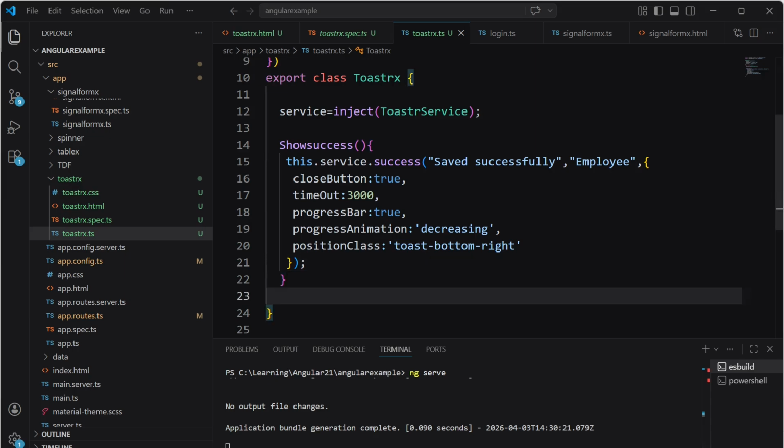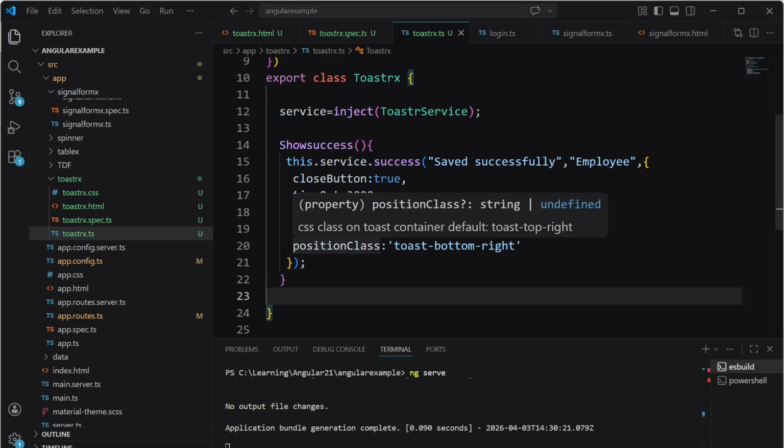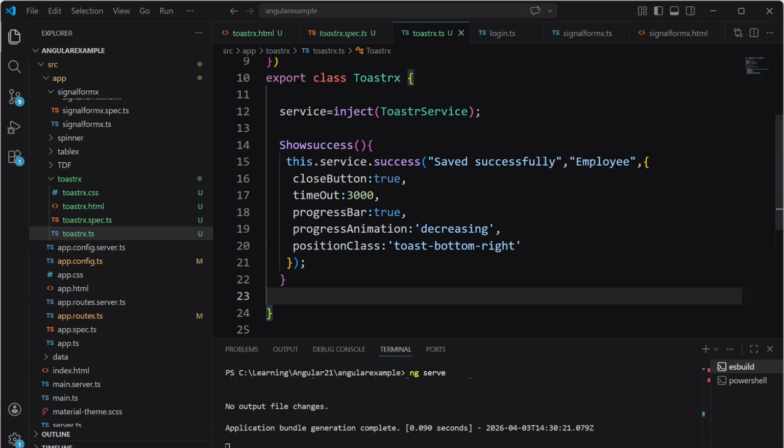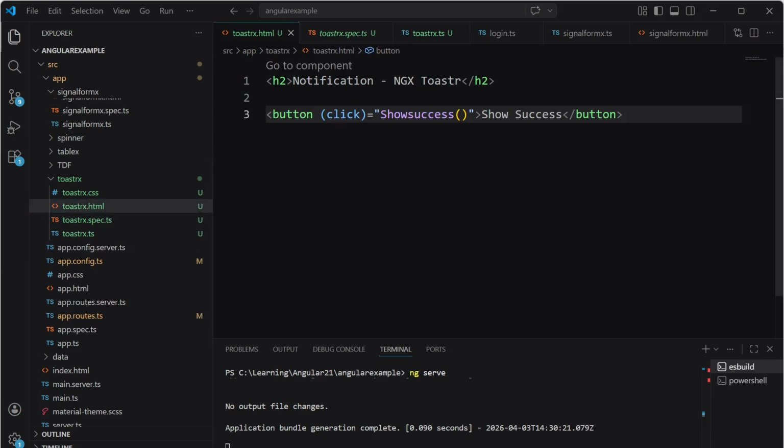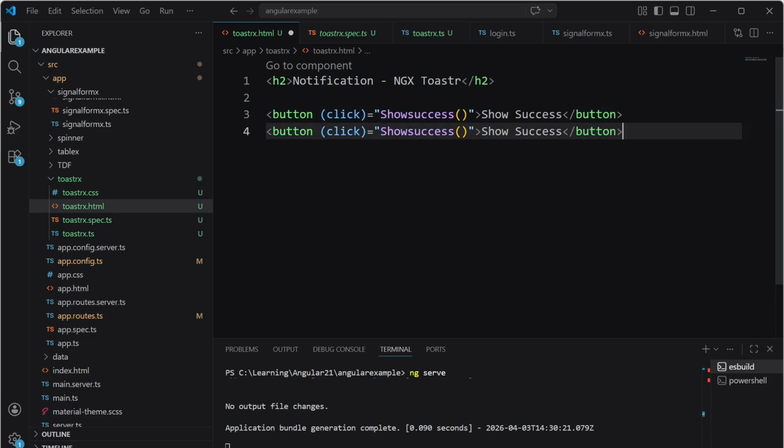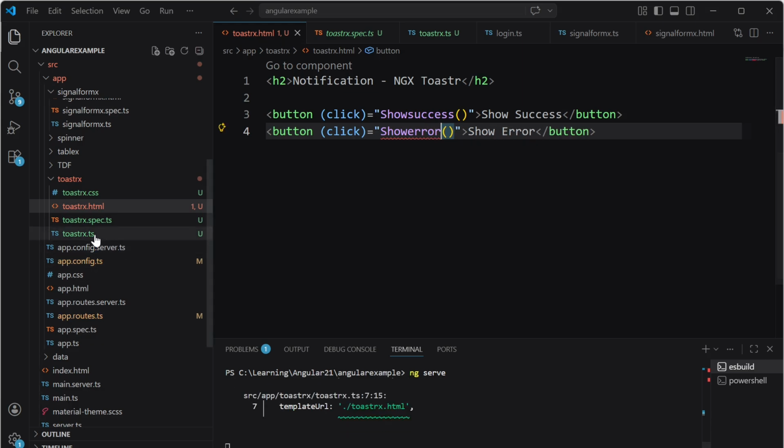Okay, fine. So the next thing is whatever configuration change we have included, the same thing we can handle in the global way. So that means we have to move everything to our provider side. Before that, let me include one more button and one more new function here. That is for error. Show error.